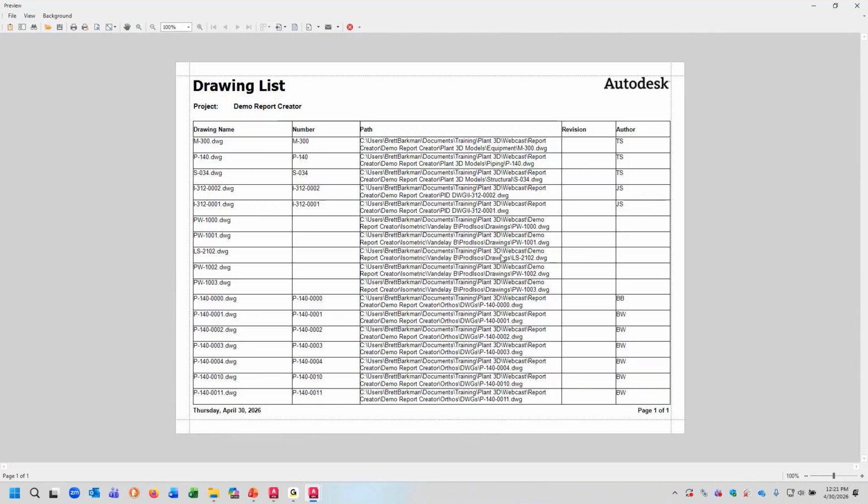Another thing that is lacking in the drawing list report is some drawings don't have anything in the number column. I also don't have anything in the author or the drawn by column. Those are the isometrics that are in the project. And in case you weren't aware, there is no place on an ISO to add that information under drawing properties, like you can for P&IDs, orthos, and 3D models. So that definitely leaves something to be desired on a report like this.